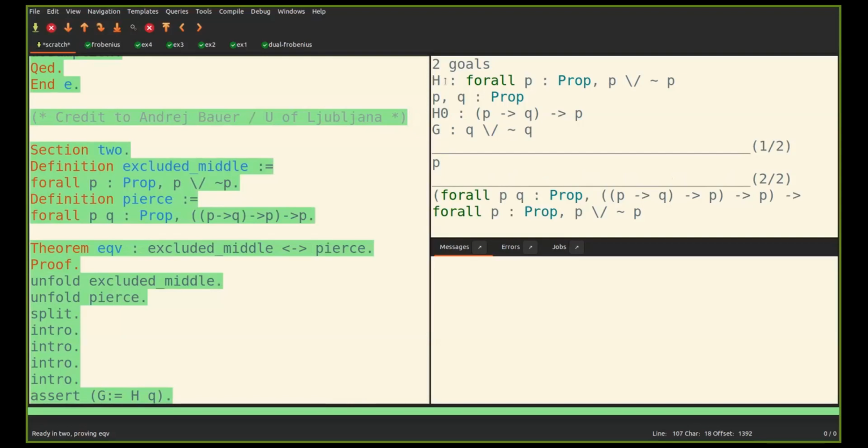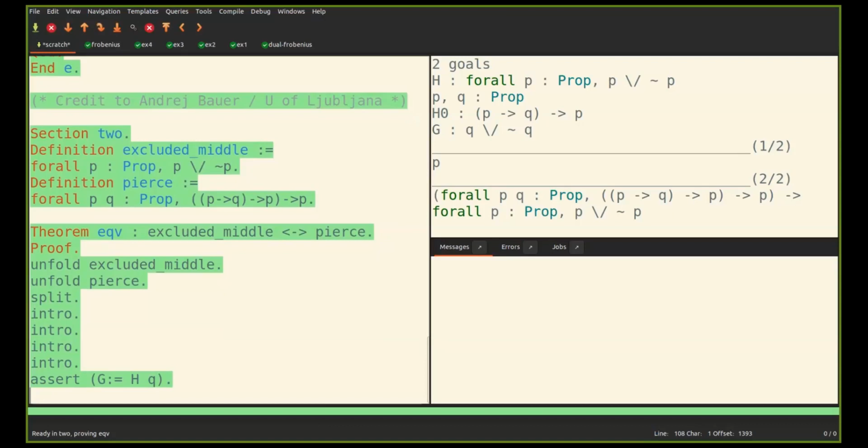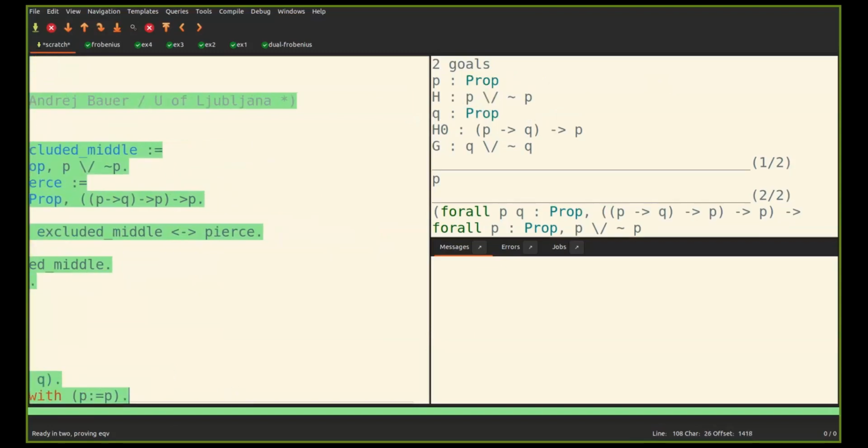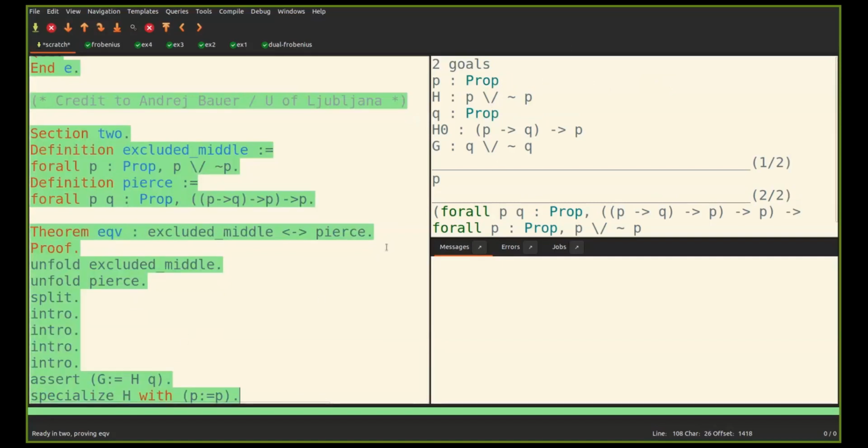Okay, whereas when I was doing specialize, I lost H itself. So this one is just adding a new assumption without deleting the original. Yes, so this is like adding a specialization of the original one, but also keeping the original one. And now I can say specialize H with P in place of P. Okay, and now I have all of these things.